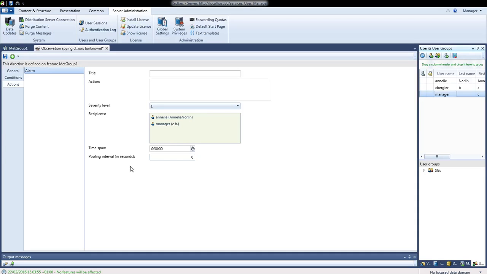I also have the possibility to pool the alarms. If there are too many alarms in a specific time span, I can define that, for example, let's say 60 seconds. If there are 3 alarms in 60 seconds, the system will only send a message once to that user, so they don't get too many messages.